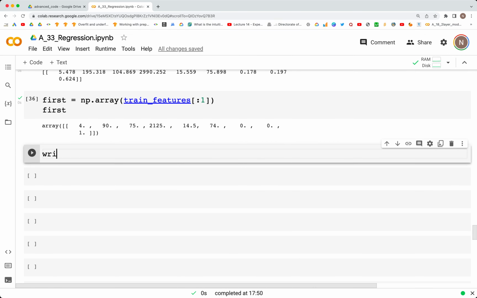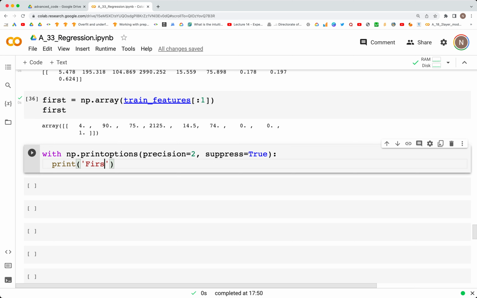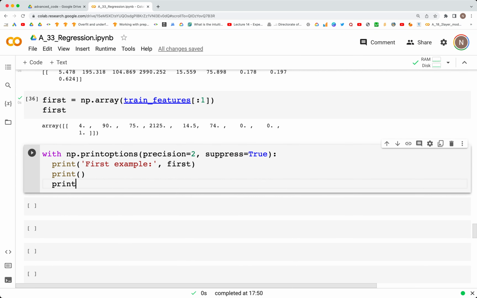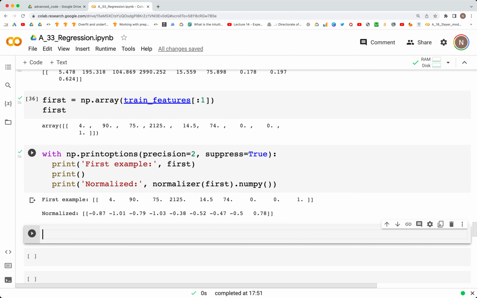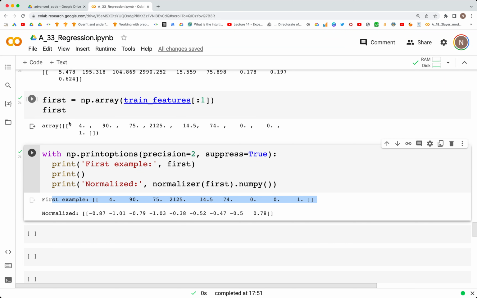So here's what we'll write: with np.printoptions, precision is equal to 2, suppress is equal to True, print first example, first, and then print, normalized, and normalizer(first).numpy(). And we should see, so what we have here are two things. These are the original values that we have up here, and these are the normalized values that are normalized using the layer that we just created. So we are using the normalizer here, and we are then converting it to numpy.